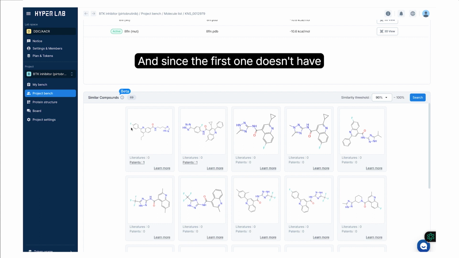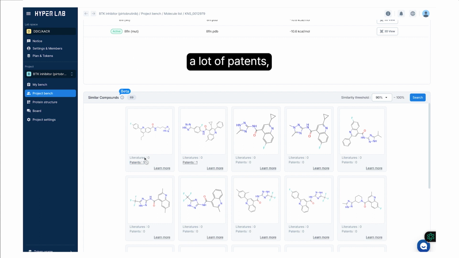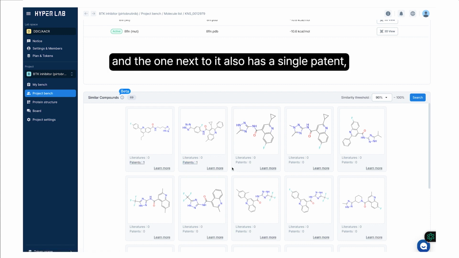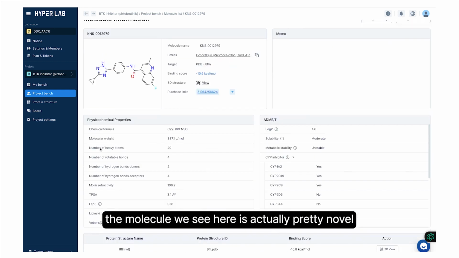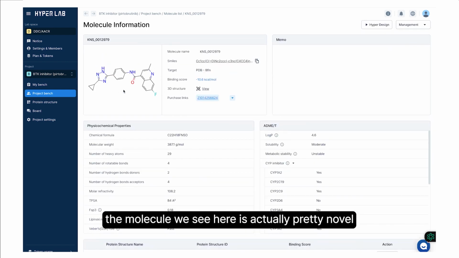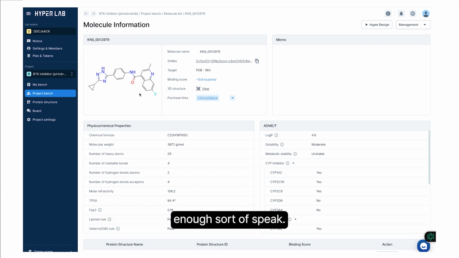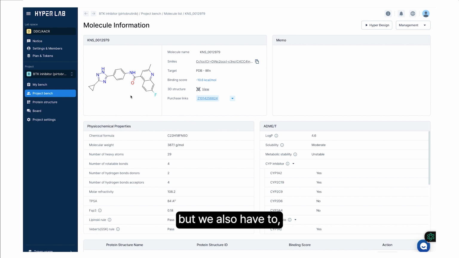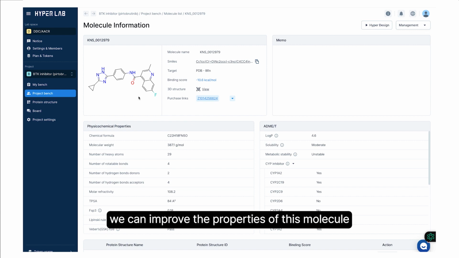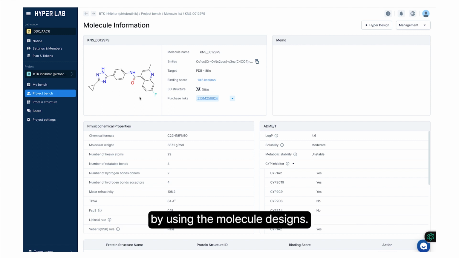Since the first one doesn't have a lot of patents or literature, it only has a single patent, and the one next to it also has a single patent. So we can say that the molecule we see here is pretty novel, so to speak. However, we can't just set this as our hit candidate; we can also improve the properties of this molecule by using the molecule designs.